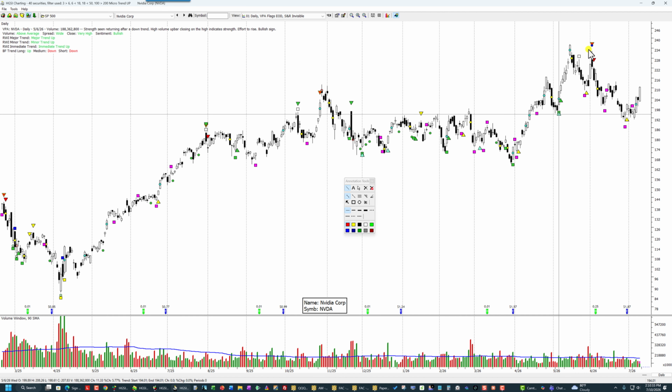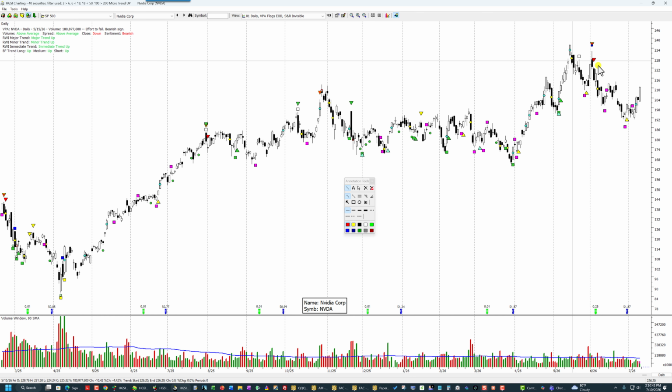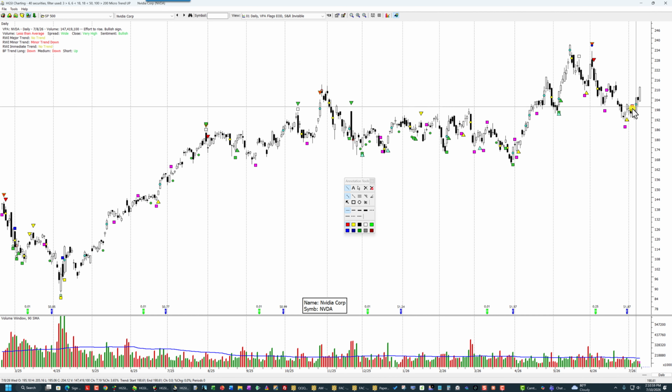This was a gap up, looked like it was going to go to the moon, and traders started selling it the next day. Now here's some nice negative VPA flags, but down in here where we were getting some price agreement, you can see that there's a test, a confirmation of that test, and it's starting to move up. Here's an effort to rise. This right here was a no demand, a sign of weakness, just because of very light volume.